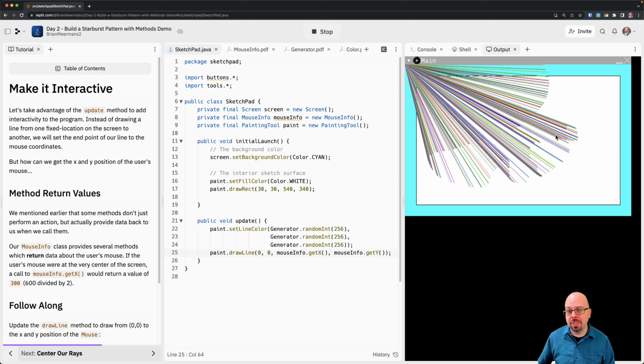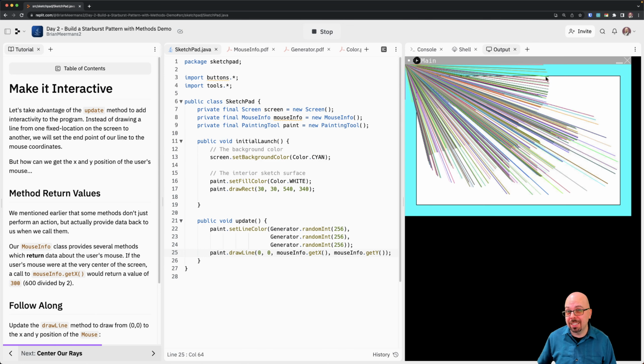Could you turn this into the starburst you were asked for originally? So the starburst means that we want the center point of the screen to always be the location we're starting from. Right now, we're starting at 0, 0. So could you make this a starburst where it always starts in the center, and as you move your mouse around, you get a line connected to the center of the screen to the mouse's location? Try that on your own.